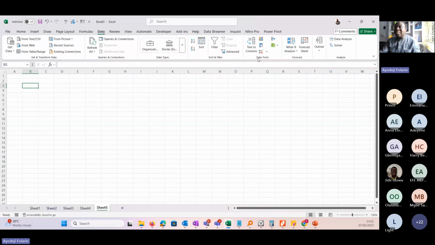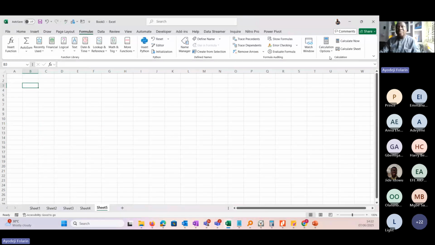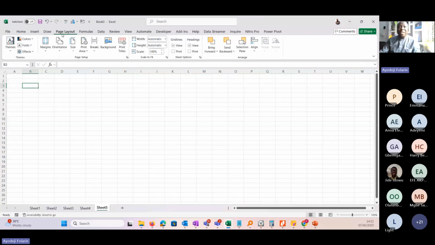This is data 2. This is the forecast group. This is the analyze group. This is get and transform data. According to the name, you can get data, you can transform data. As analysts, we need to spend more time on that data too. When we talk about formulas, these are your formula tools. And if you are using the latest version, 365, get ready for serious work, inserting your Python code into your work under Excel.